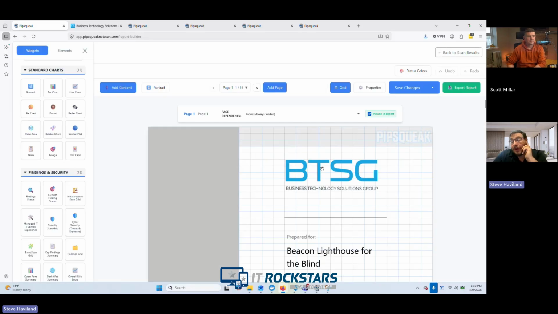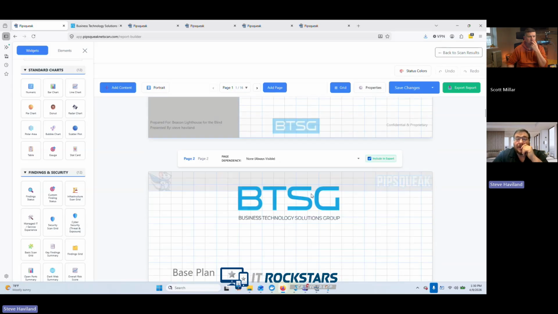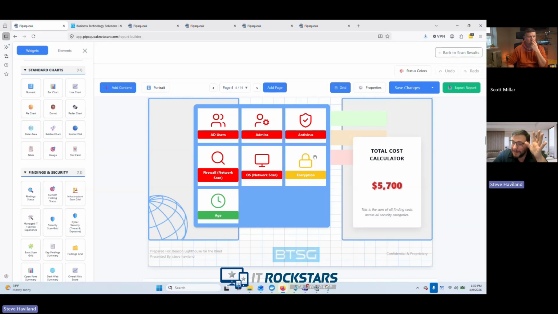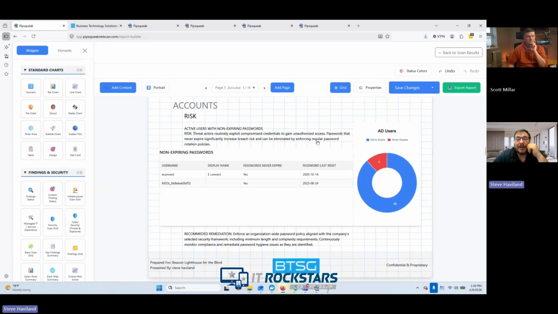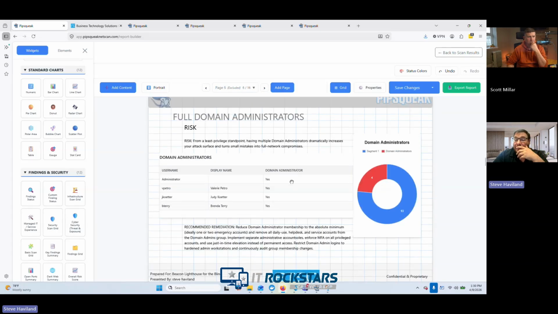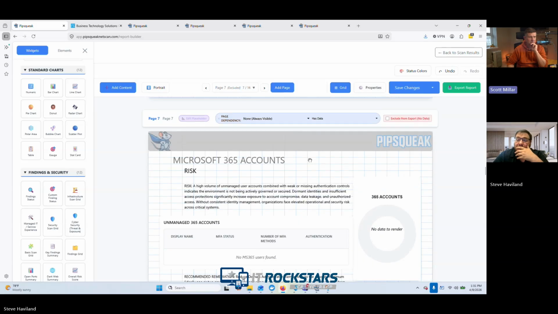Your logo would obviously not be this logo, but since this is on my tenant, this is my logo. And you'll see it's prepared for, and then you're able to start going down and you can get this red, yellow, green kind of stoplight mentality, total cost calculator. This is your risk across these findings that we're going to talk about. And then we're going to talk about, okay, non-expiring passwords. And we might talk about, you've got some security risk, or you've got some issues with having a whole bunch of administrators. Or how does the tool know how many domain administrators if it's just in a network scan?